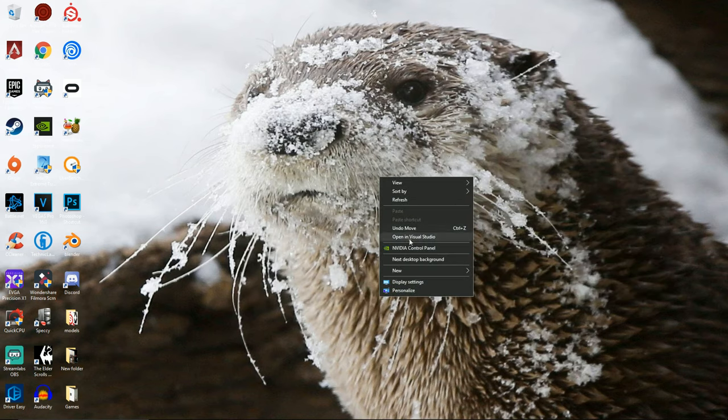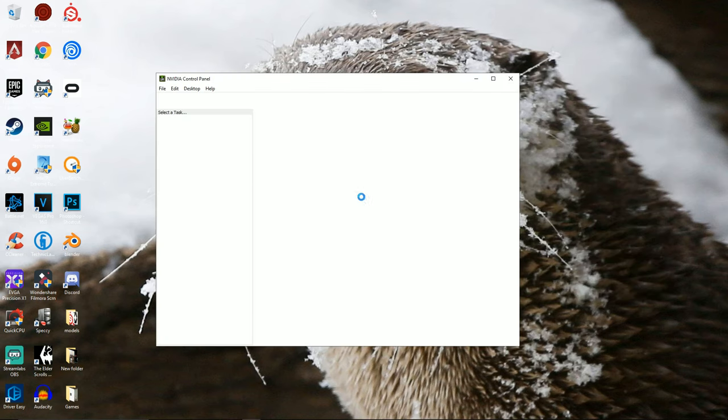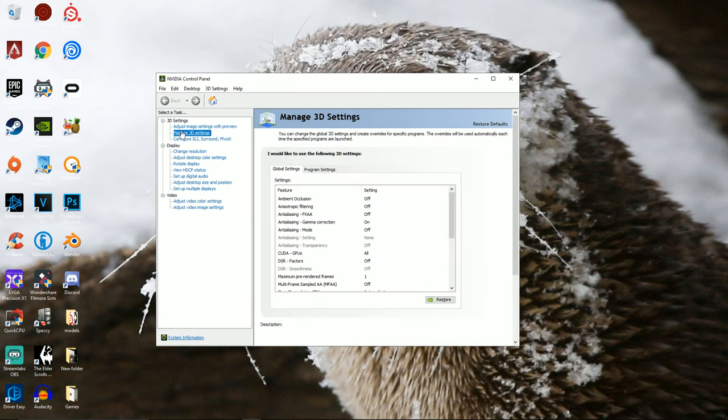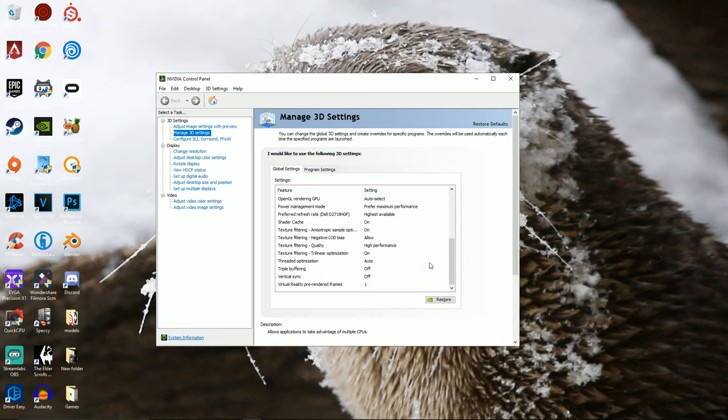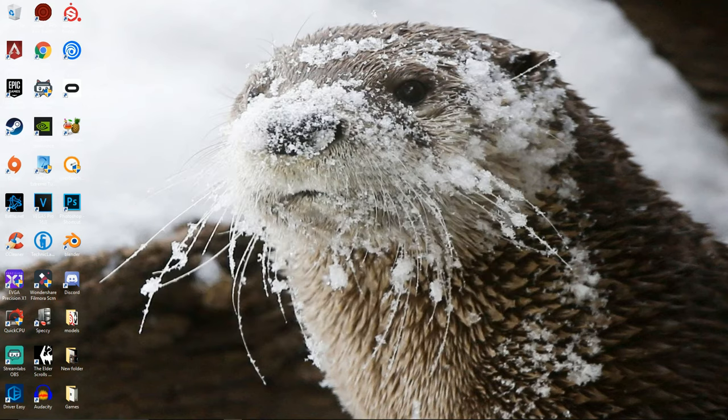So next step is you're going to want to go to NVIDIA control panel. Then you're going to want to go to manage 3D settings, and you're going to want to copy these settings. Once you do that, you can close out of that, and you are done. Your computer is optimized for gaming.